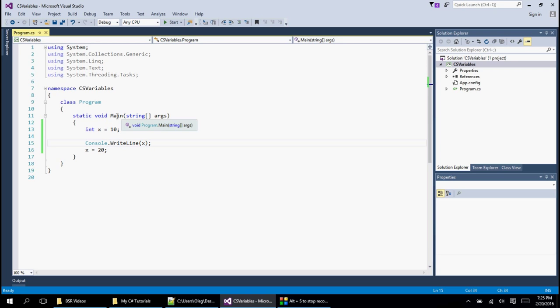Remember, it gets to the main, and this is the entry of our program, and it starts doing this, and then it does line after line after line. So when it gets to here, we printed it out, and then we get to here, it assigns 20. But that happens after, not before this.